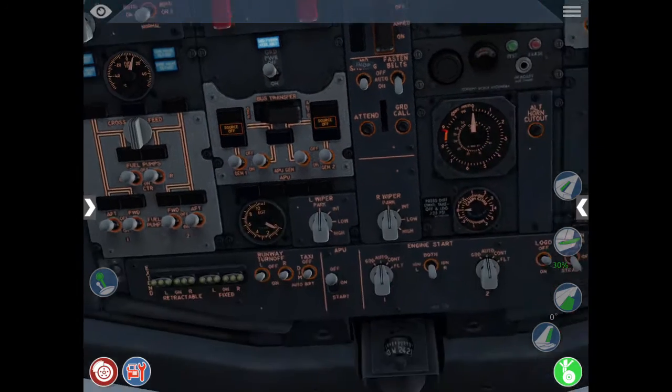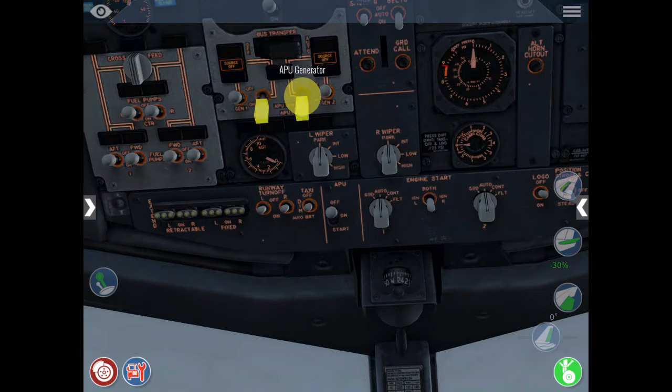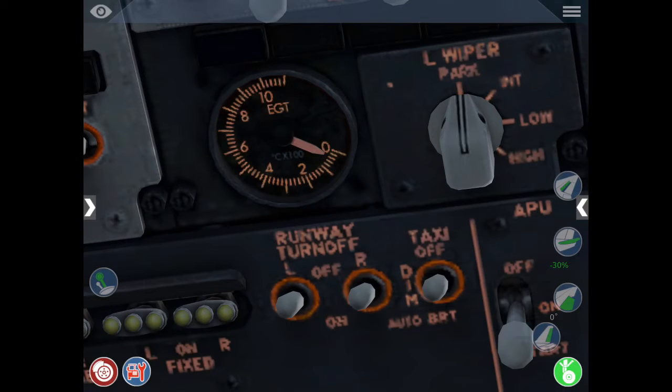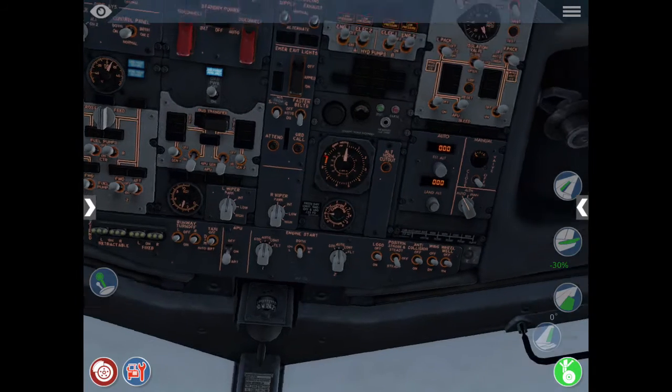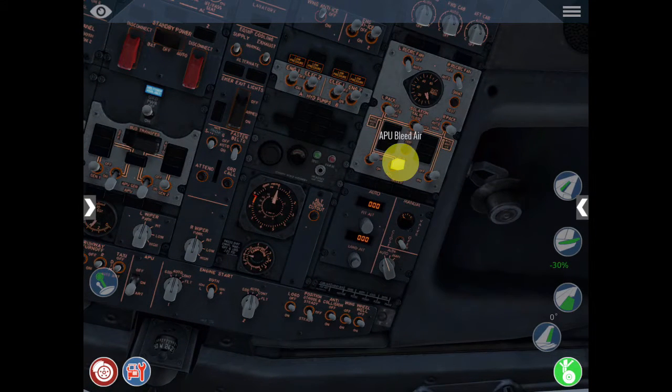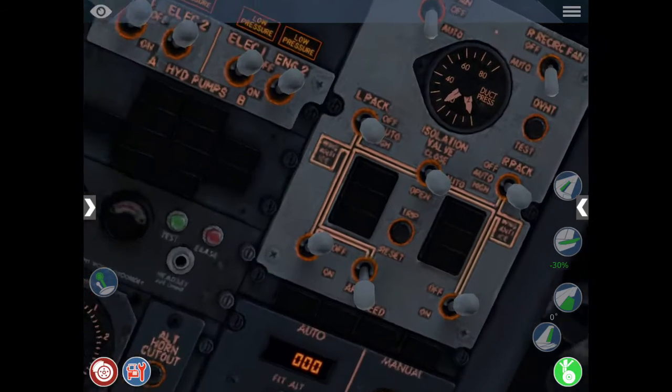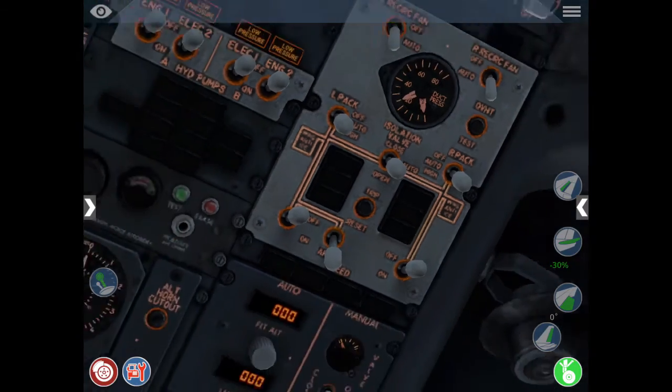After you do that, turn on the APU generator and turn the APU to start. Flick it around 2 times. Now look at the EGT gauge. Make sure it rises up to 2, which stands for 200, and then you will know that you have successfully started the APU. With that successfully started, we go up here to the engine APU bleed air. Turn that to on. Duct pressure here should rise up to around 20.